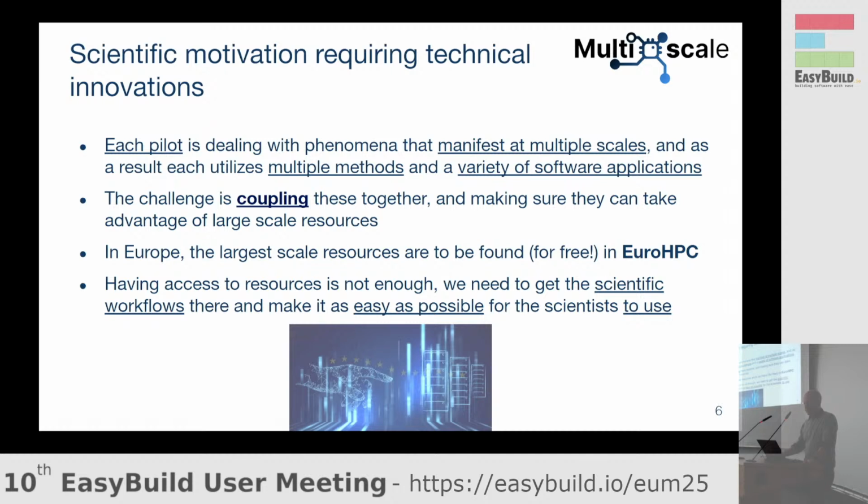The other thing is the resources, right? The reality is that these days, for scientists in Europe, you have access to large scale resources, and they are available to you for free. That's in the EuroHPC environment. But typically you also have access to national level resources, or maybe even at the institutional level as well. Having access to these kinds of resources is not enough for scientists. They want their entire scientific workflow, not necessarily just a single package.